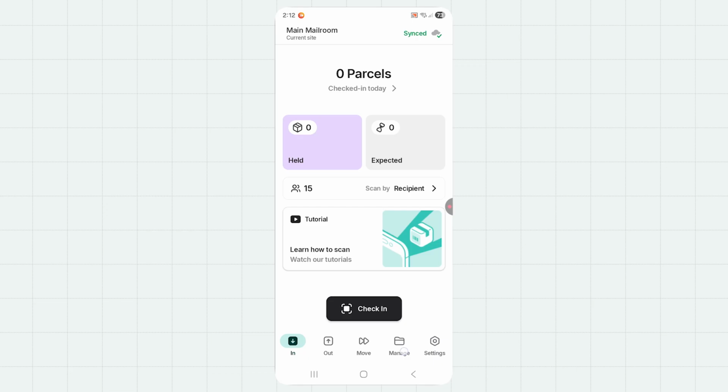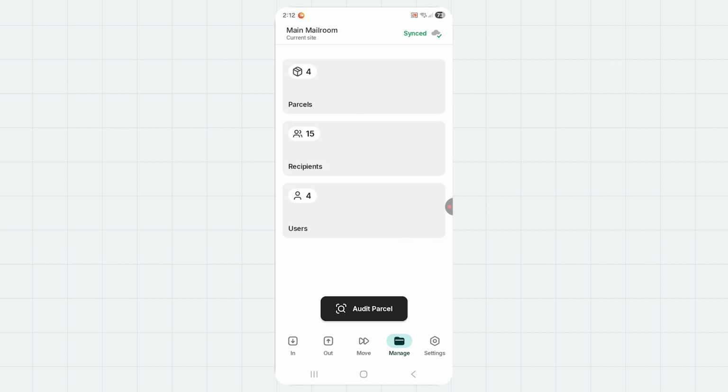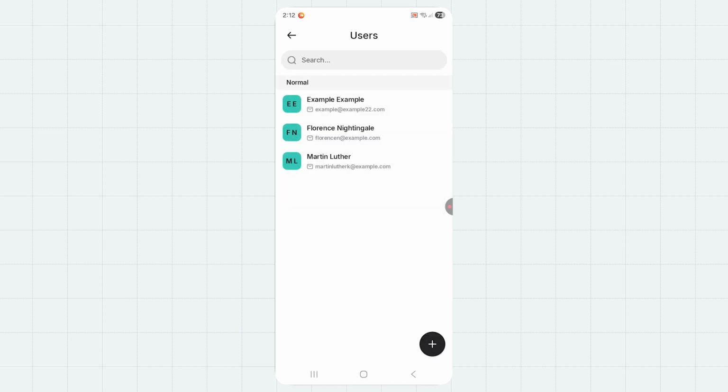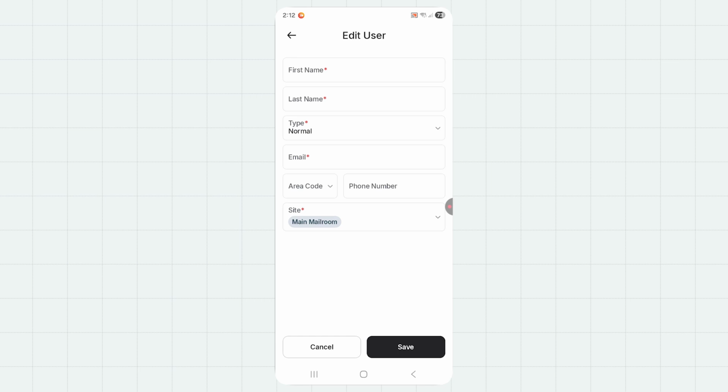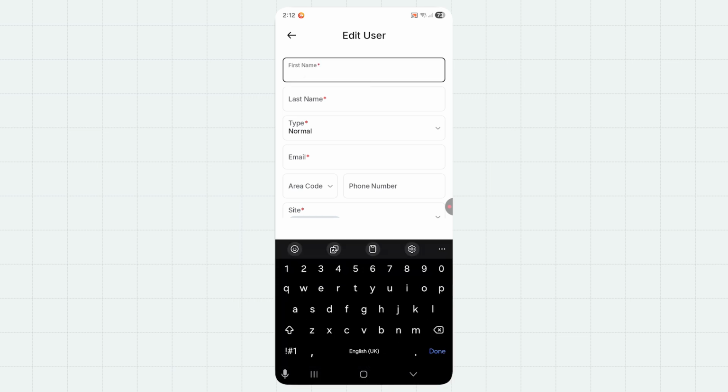Press the Manage button at the bottom of the screen. Press Users, then press the plus button at the bottom right of the screen. Type in the user's first name, last name, and email.